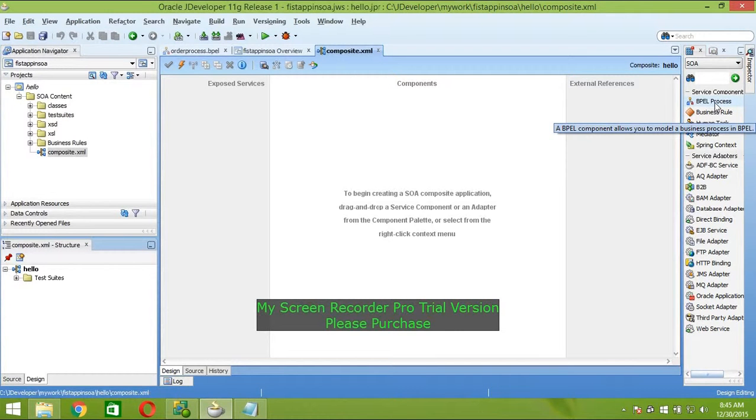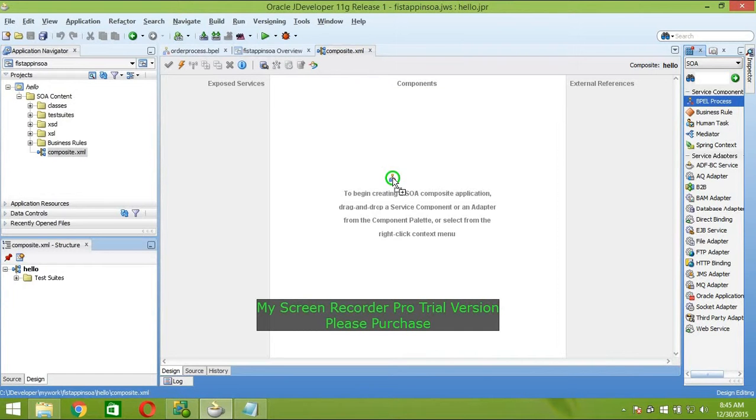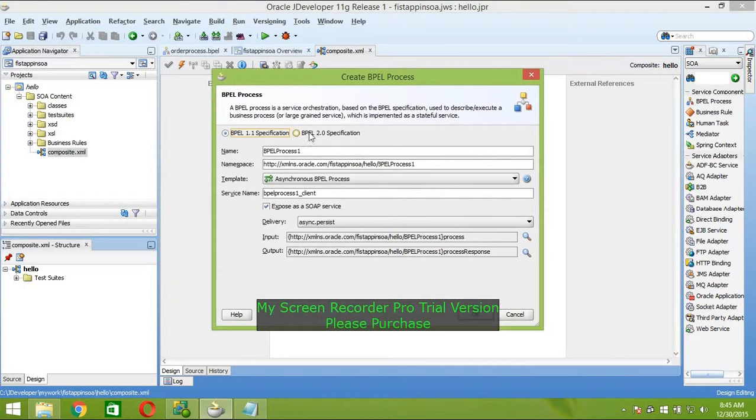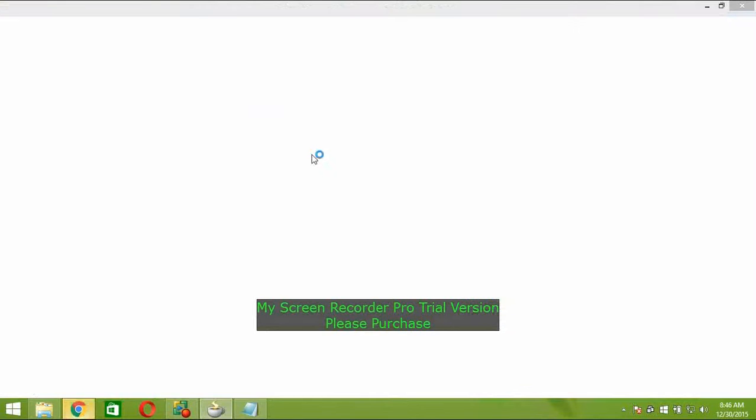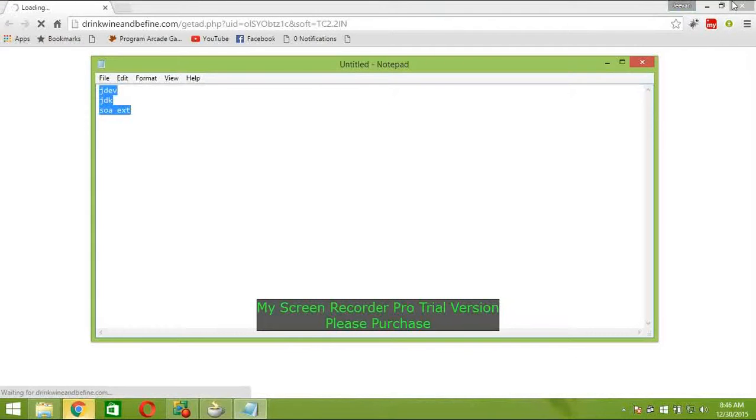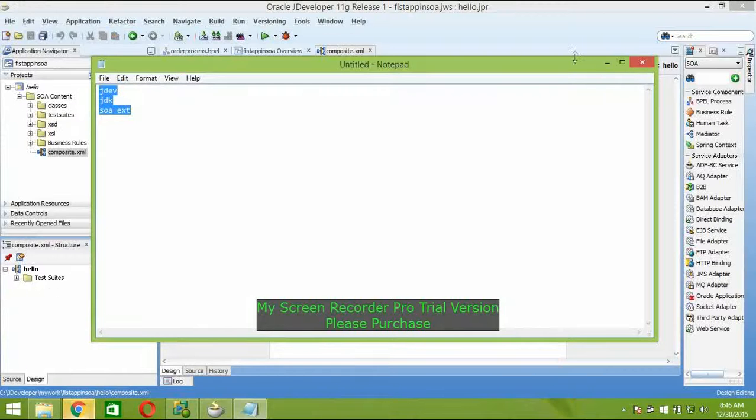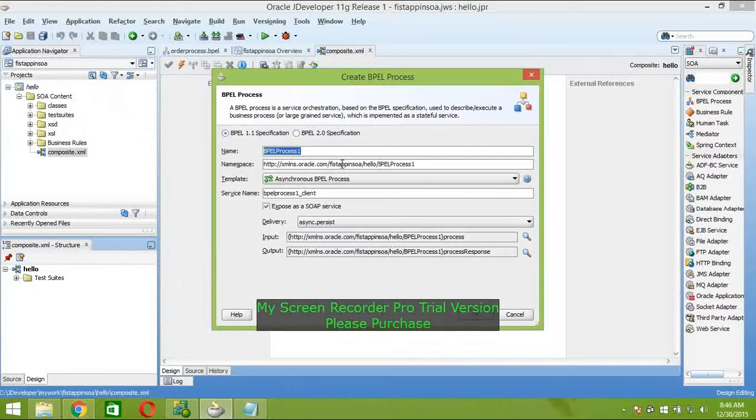Drag this BPEL process into the component. Okay, then you can see a pop-up with the BPEL 2.0 specification and the BPEL 1.1 specification. You can use anything you want. I will go with the 1.1 specification. You can try 2.0, there is a little bit of difference, but you can continue, no problem. This is the first program, the hello program.